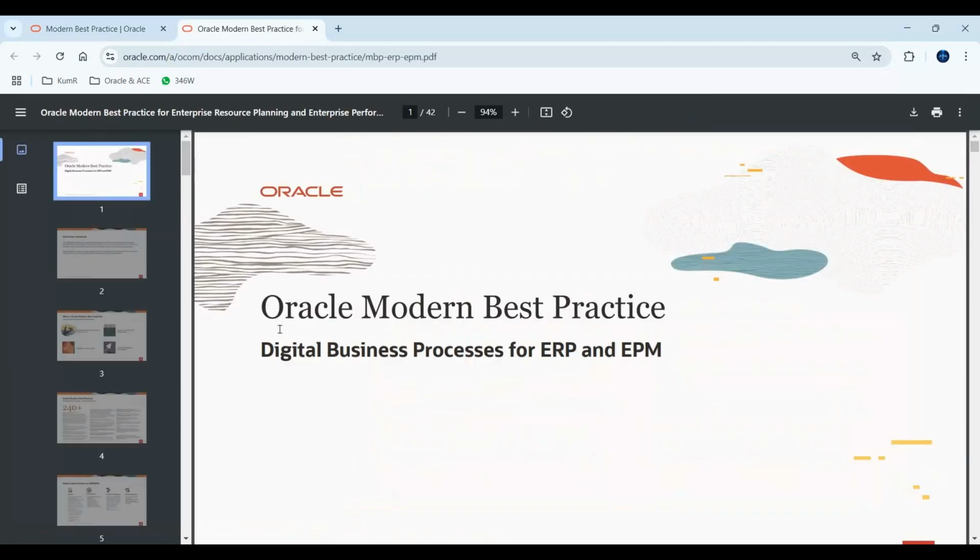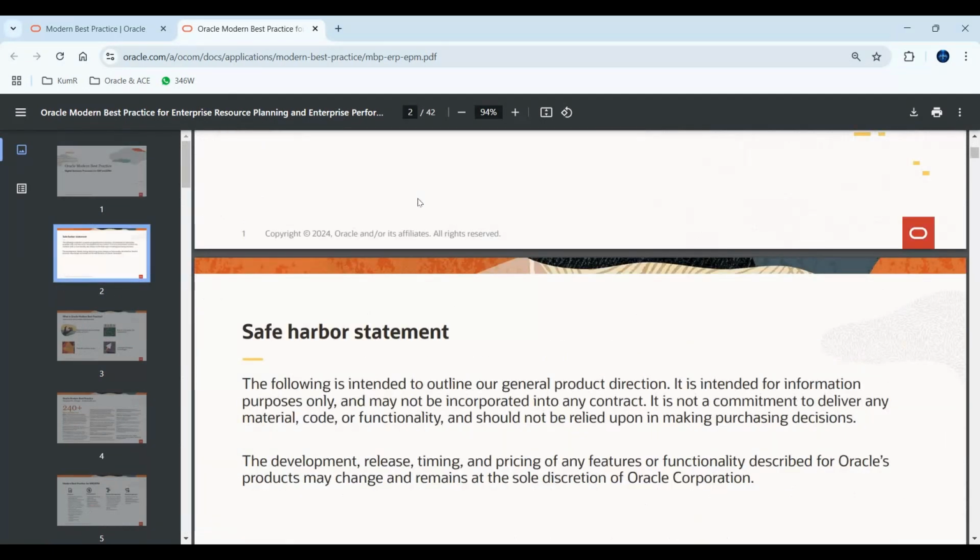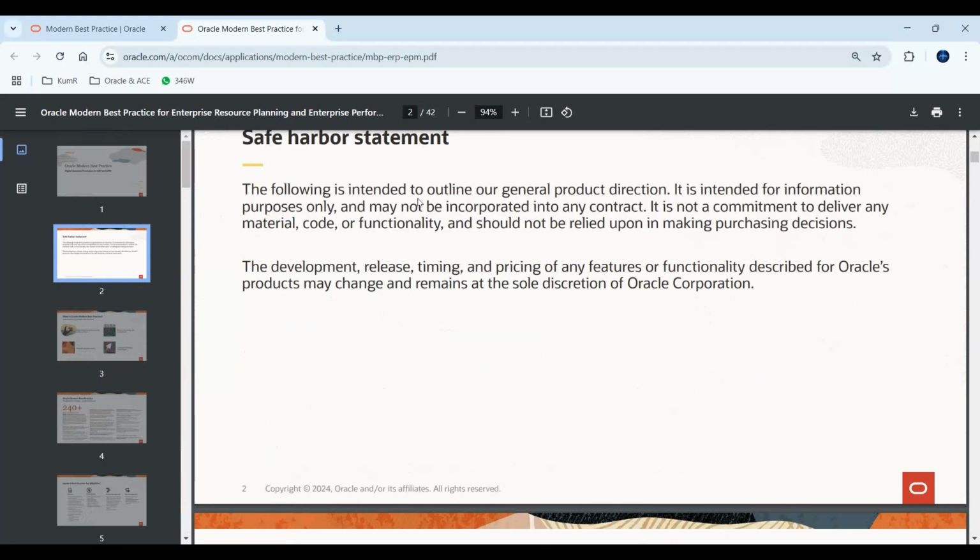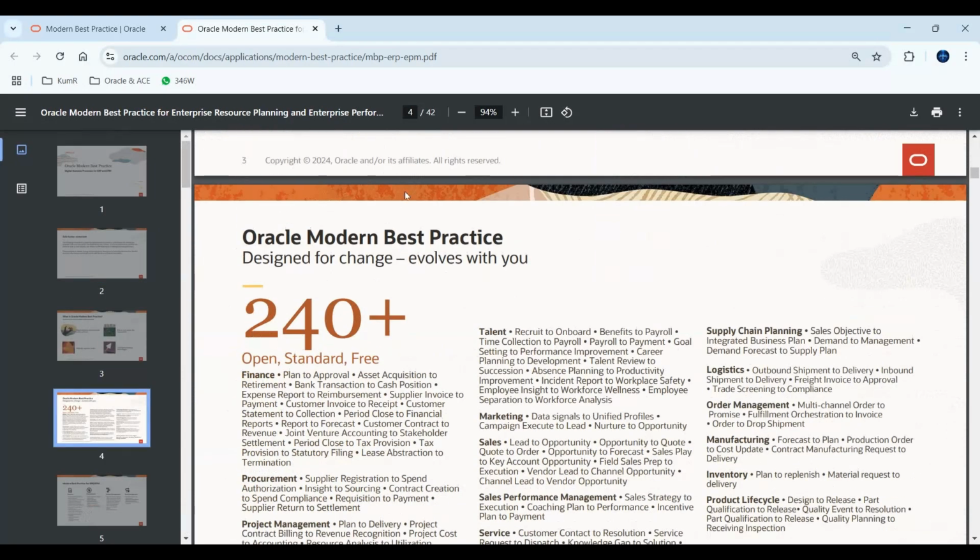Okay. You can see that it's got about 42 pages in this. And I'm not going to read through all of that. I will let you do that. I just wanted to show you that something like this has now come out and you should definitely know about this. Okay. So after the safe harbor and everything, right?